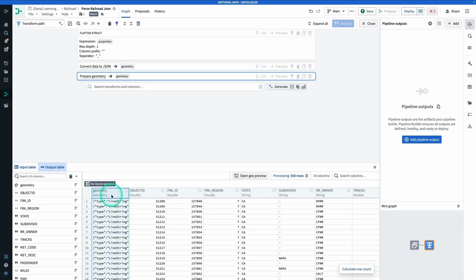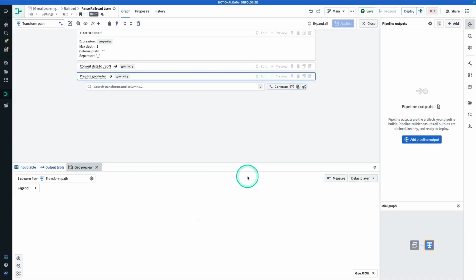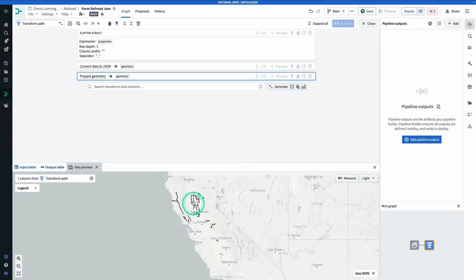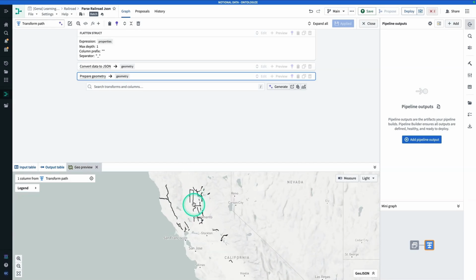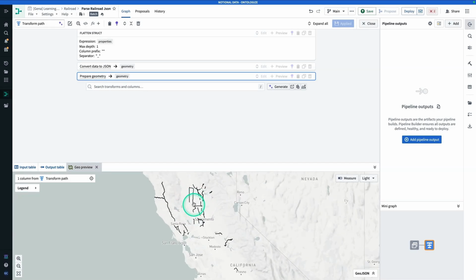Now, if you click on this, you're going to see that there's this option to open in a Geo Preview. Now, that is a super useful thing. So we're going to hit Open Geo Preview. And here, we can see a little preview. Remember, this is not going to be all the data, which is why it looks a little spotty. But this is just a preview of our railroads on the map. And so here, that's how we can check that everything is going okay.